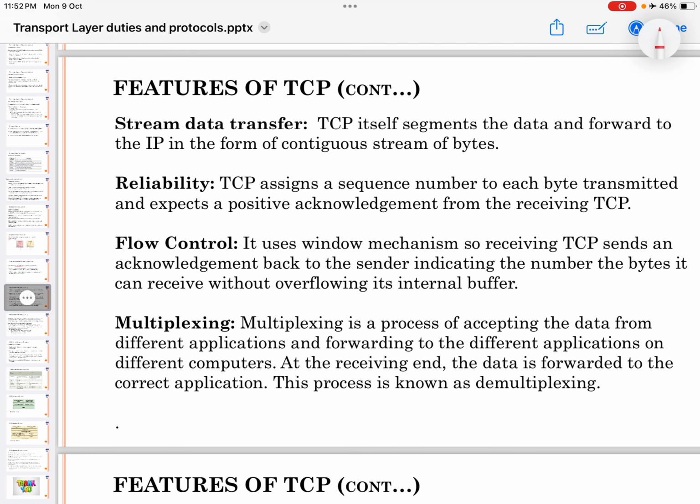So the features of TCP. Stream data transfer. TCP itself segments the data and forwards it to the IP in the form of a continuous stream of bytes. Reliability. TCP assigns a sequence number to each byte transmitted and expects a positive acknowledgement from the receiving TCP. Flow control. It uses window mechanisms, so the receiving TCP sends an acknowledgement back to the sender indicating the number of bytes it can receive without overflowing its internal buffer.